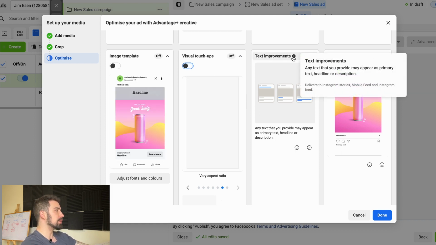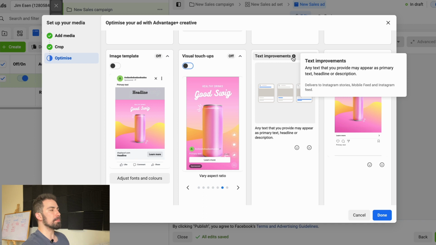Guys, text improvements could be done. The reason being is they just change whatever is at the top.